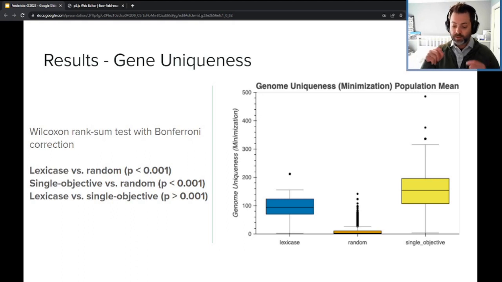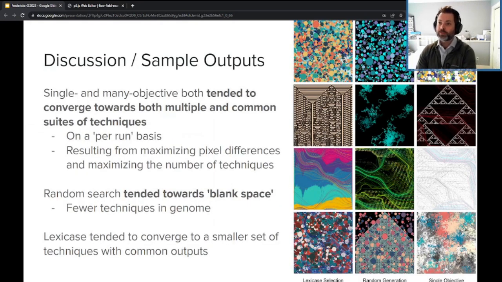So in this case, LexCase and single objective both are evolving, evolving, evolving. They're piling on extra techniques and we are losing that diversity a little bit. So what was very interesting for us here is that random gave us better diversity. So that's something that's interesting for future work.